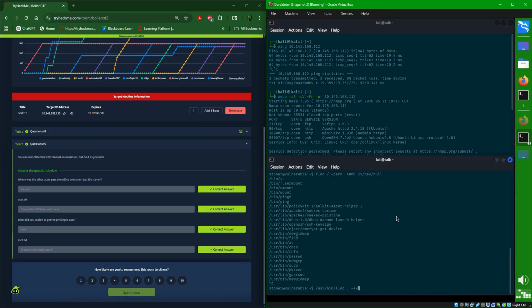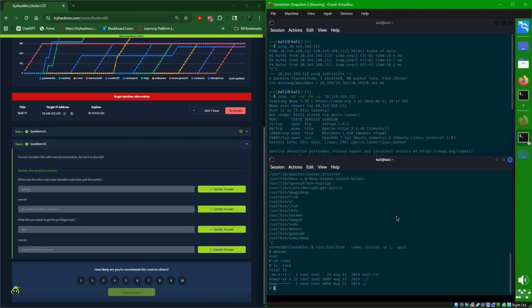We're going to execute binary shell, and we're going to make sure that it maintains its privilege, and we're going to tell find to stop. And then we're going to make sure it worked. From here, we can go to the root directory and enumerate and find our final flag. And it really wasn't that hard, was it?